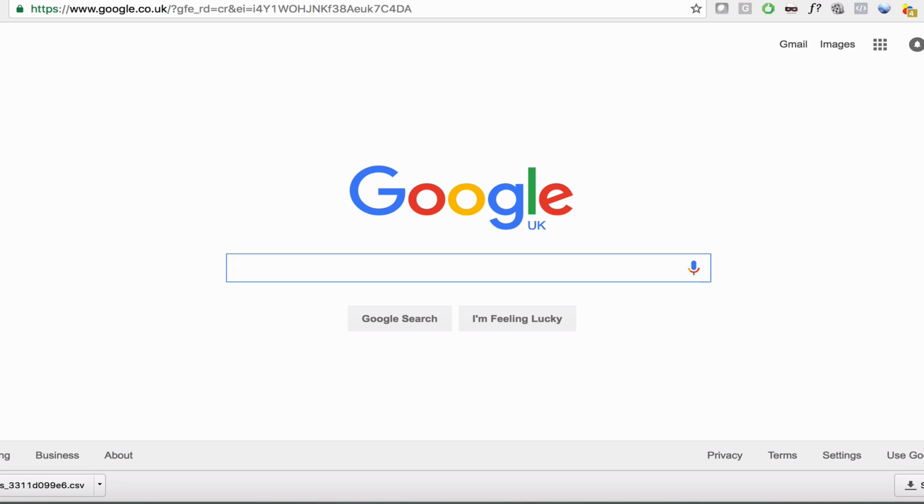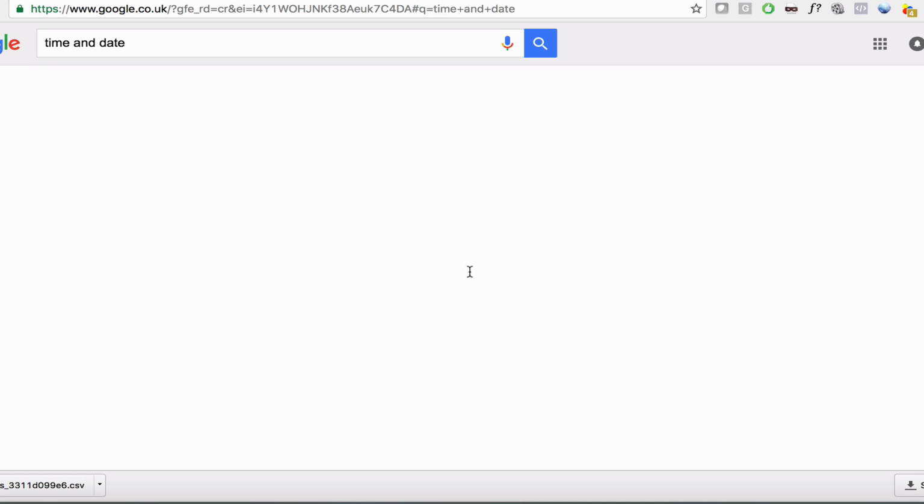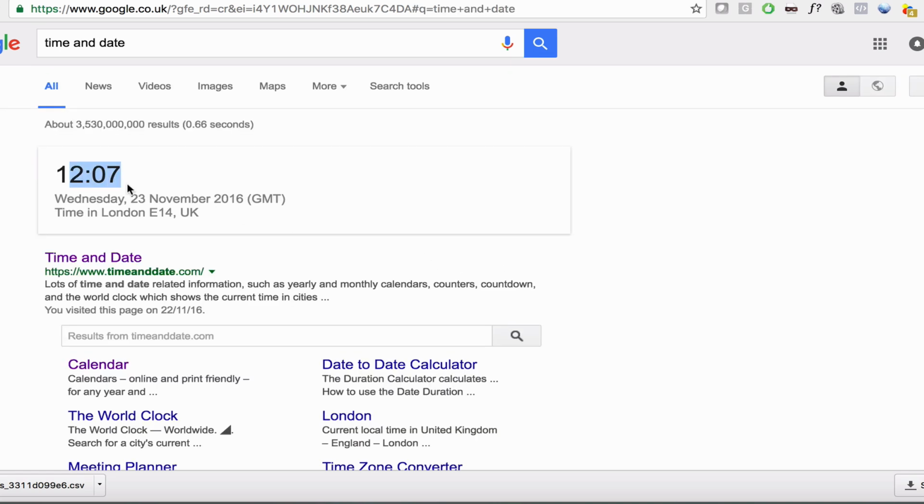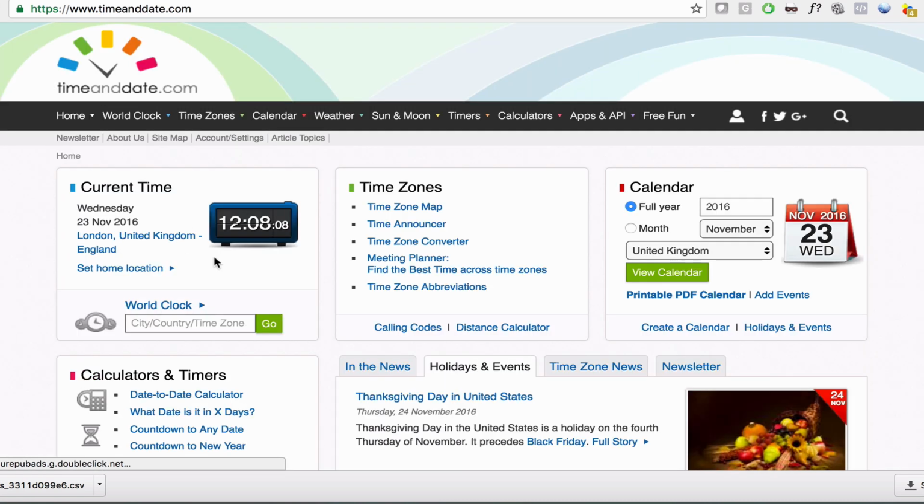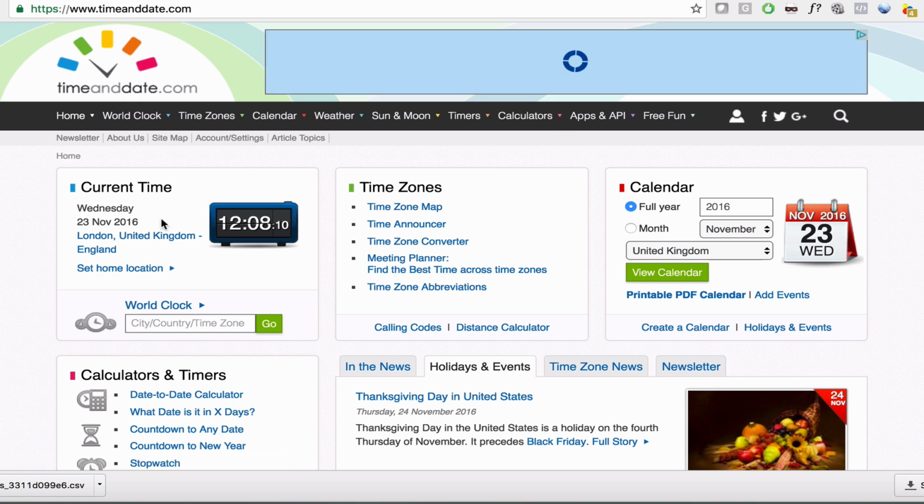I've just woken up and I wanted to show you guys where the campaign is at right now. So let me put the time and date up so you can see right now that it is 12:07 Wednesday, 23rd of November 2016. If you remember, we made the campaign yesterday. So let's see where the campaign's at right now.